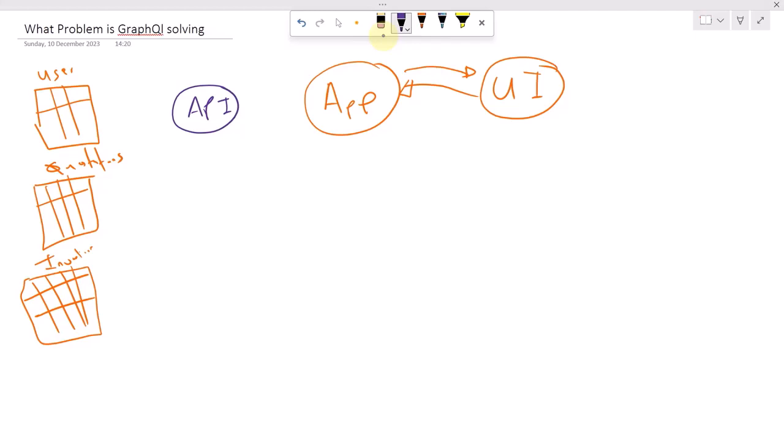The API will expose endpoints. Let's put our endpoints there. For instance, let's say this endpoint is users. When this application hits this endpoint, it will get a list of users. When it hits the quotations endpoint, it will get a list of quotations. When it hits the invoices endpoint, it will get a list of invoices. And the API is responsible for making the queries.